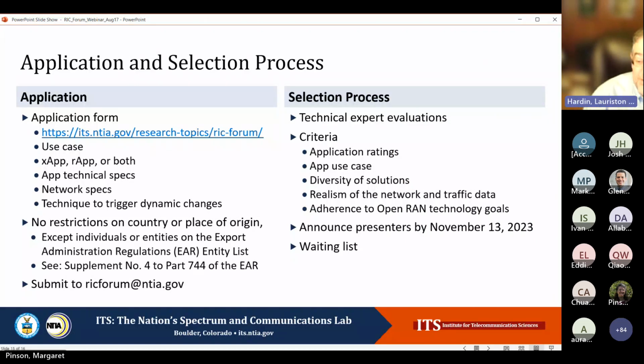So we'll get to the application part here. This is very simple. The application form is on the website listed here. And we want to know your use case. We want to know xApp, rApp, or both. We'd like to know the technical specifications, the network specifications, and how you plan to trigger these dynamic changes to the network. We want to understand fundamentally, how does this work? Why is it bringing me something new to this process?